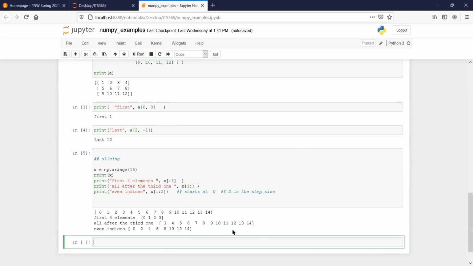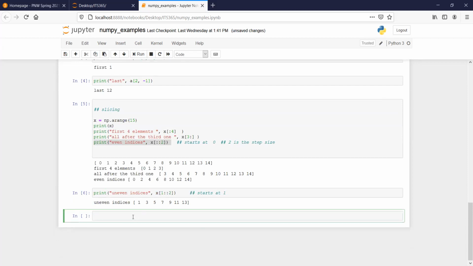So let's try another one. Let's try uneven. I'm going to copy this one. Print uneven indices. And all we have to do is change the starting position. So instead of starting at 0, we start at 1. And the step size is still 2, so it's going to be 1, 3, 5. So we can say starts at 1. Okay, we can run that one. You can see there 1, 3, 5, 7.